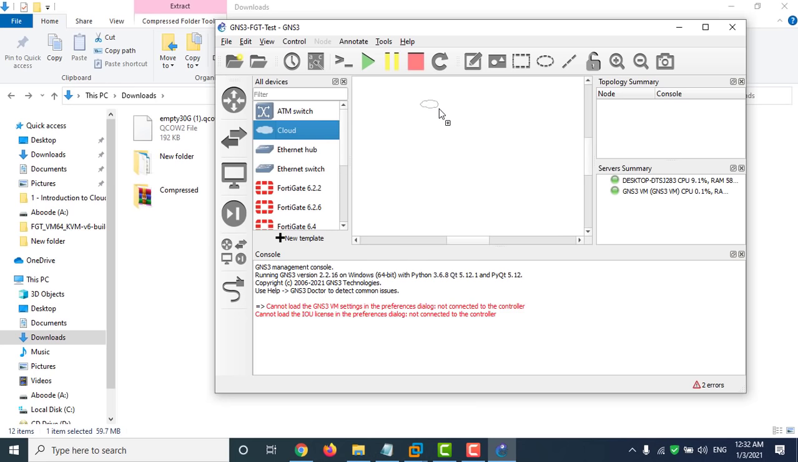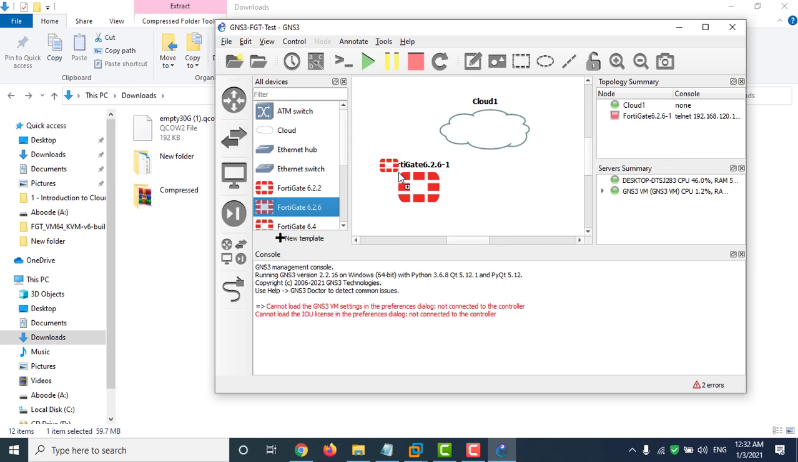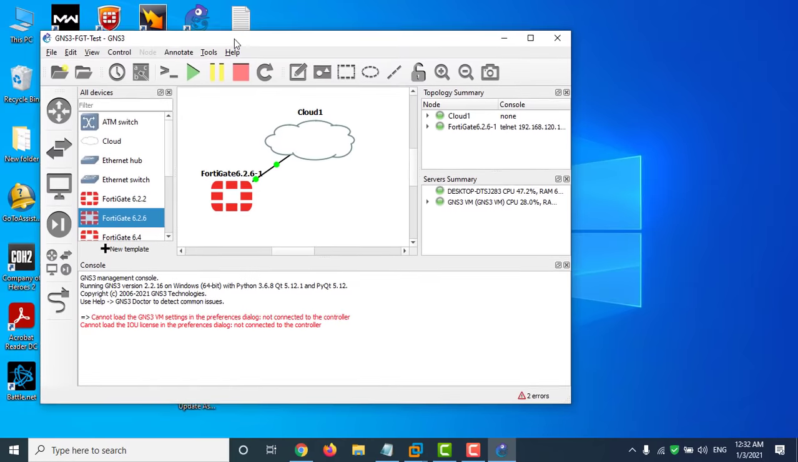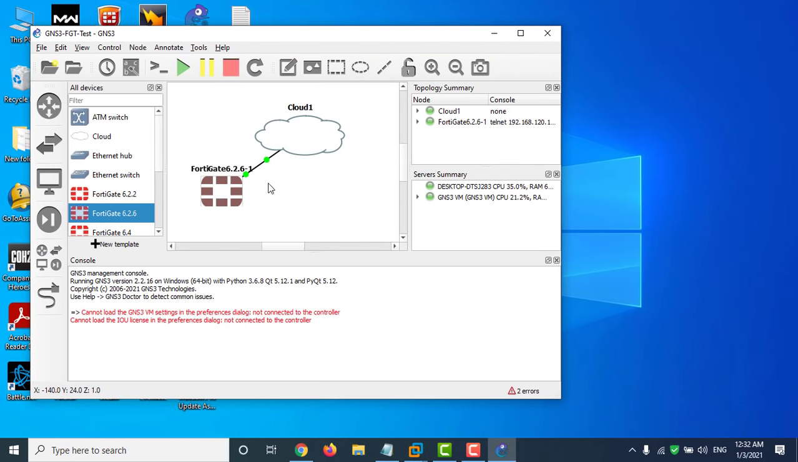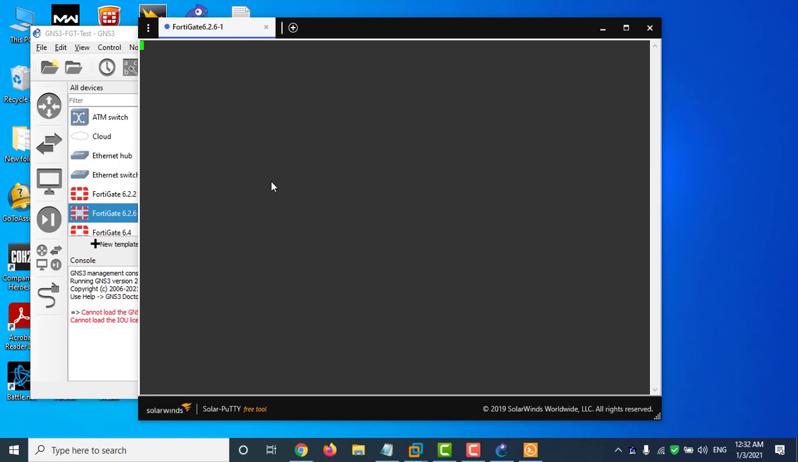So let's deploy cloud and make it as GNS3 VM. Let's deploy 6.2.6 here. And connect the cables and we're going to turn it on. Please note that it might take some time to get the image up and running, but I just want to show you in this video how to get the FortiGate image deployed into the GNS3.